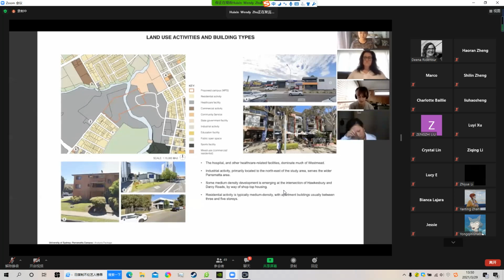Light to heavy industrial activities occur around the peripheries of the study area and serve the greater Parramatta area. These activities include car yards, mechanics, and engineering services. Some mixed-use activity is emerging in newly developed areas, such as along Hawkesbury Road, where apartment units can be found above retail stores. Finally, I note the commercial activities that are generally interspersed with industrial activities and include office buildings, some retail, and professional services such as accounting and law.